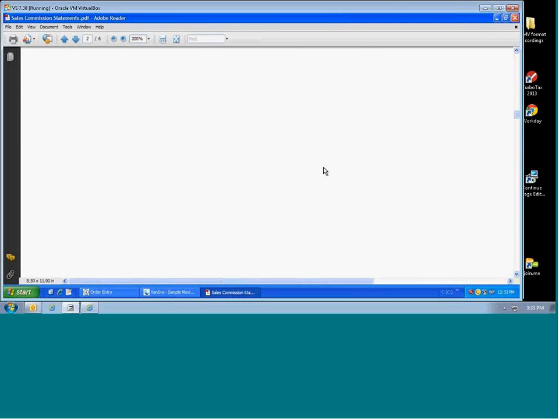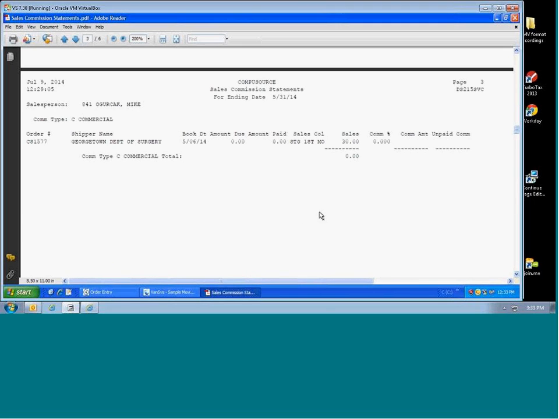Then the commercial job. In this particular case, I may be paying my salespeople a percentage of the first month of storage. This did not do a calculative value, so apparently I don't have a commission set up, and you'll be able to see the cause and effect of that as we get into the setup.